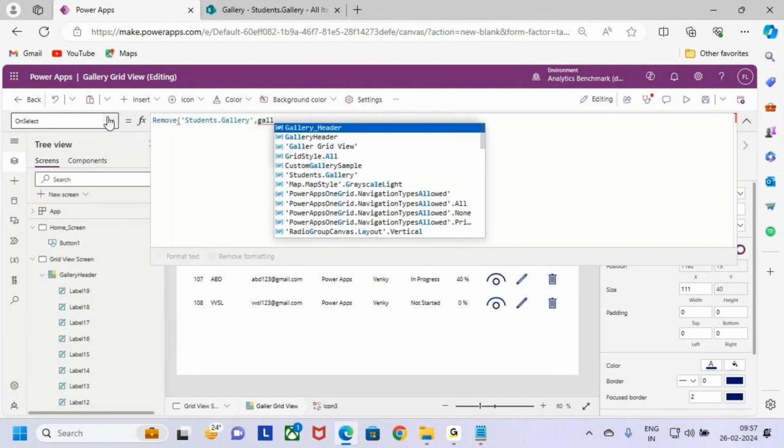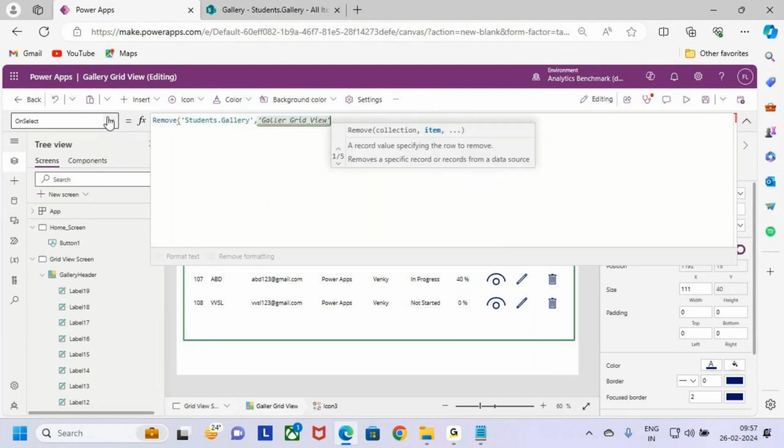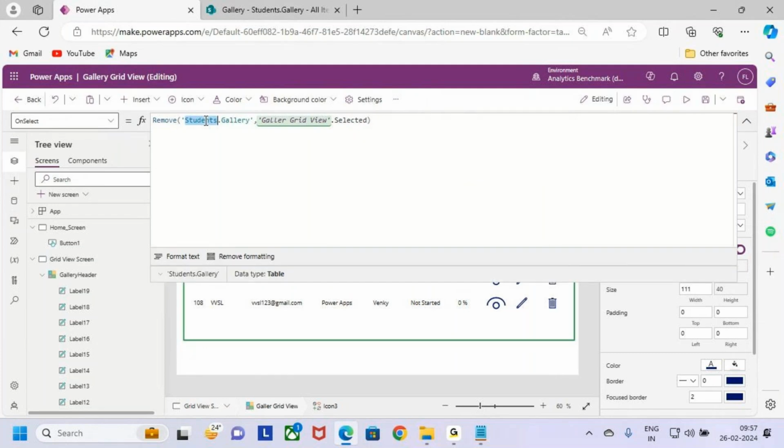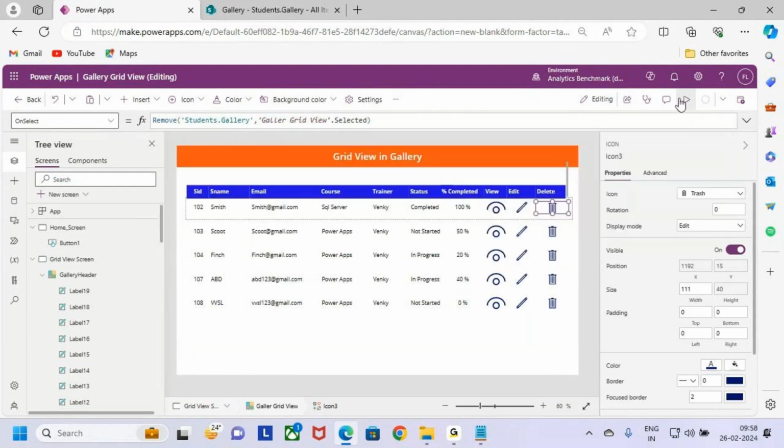So gallery grid view dot selected. Whichever item you are selecting in the gallery, that item's details I want to remove from where? From the data source students.gallery. Now just save it and click on play.